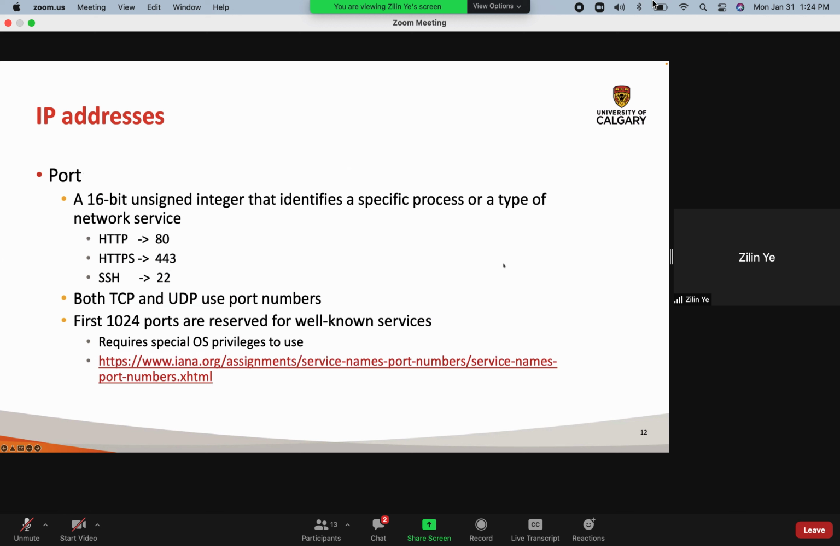All right. So for the next part, I think we have mentioned port numbers. A port number is basically a 16-bit unsigned integer that identifies a specific process or a type of network service. For example, HTTP services usually run on port number 80, and the secure version of HTTP usually runs on 443, and the secure shell, or SSH, usually runs on port number 22.